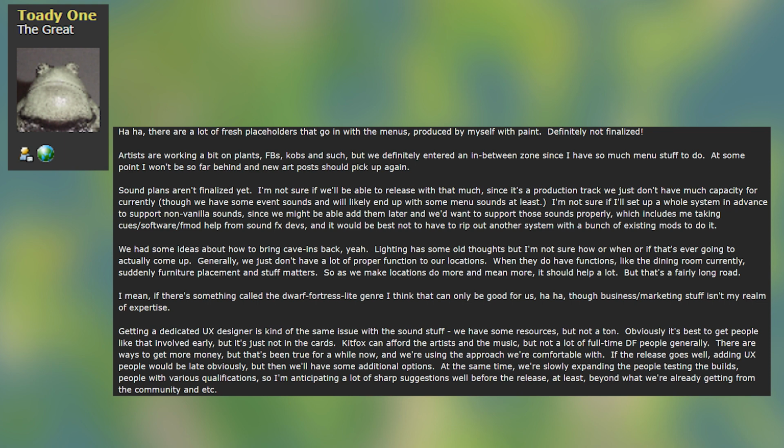I'm not sure if I'll set up the whole system in advance to support non-vanilla sounds, since we might be able to add them in later, and we'd want to support sounds properly, which includes me taking cues from software and FMOD help from sound effects devs. And it would be best to not have to rip out another system with a bunch of existing mods in it. Yeah, I agree with that.